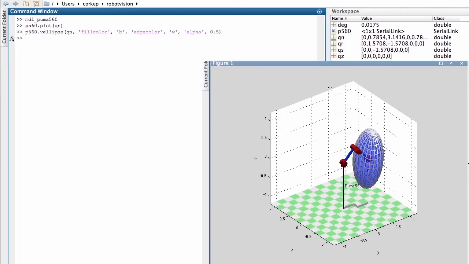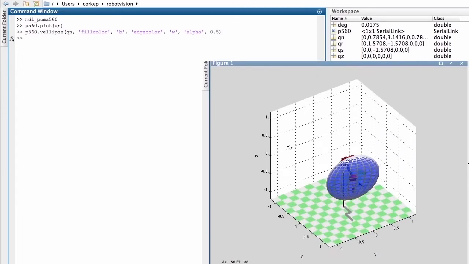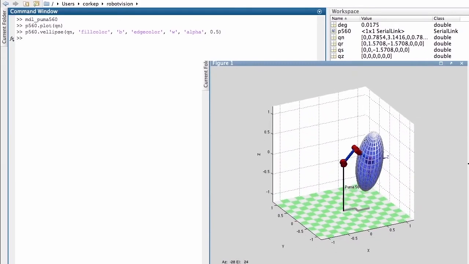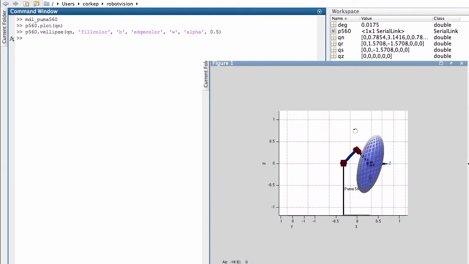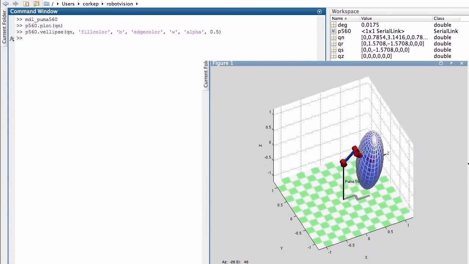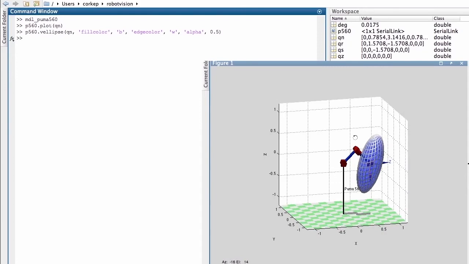Now I can rotate this around and look at it from all sorts of different orientations and viewpoints. If I look at it pretty much side on, we can see that the ellipse is relatively thin in the direction toward the base of the robot. So that's the direction where the robot is not able to move very quickly, whereas in the vertical Z direction, basically up and down, the robot is able to move quite quickly. So that's the velocity ellipsoid for this joint angle configuration.